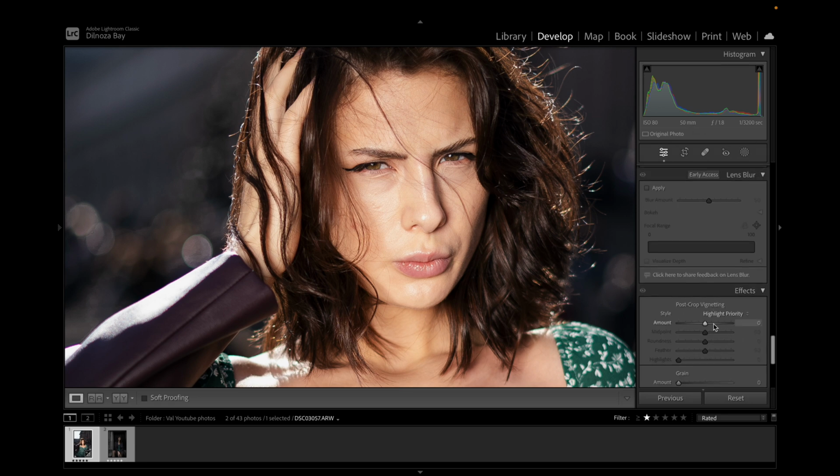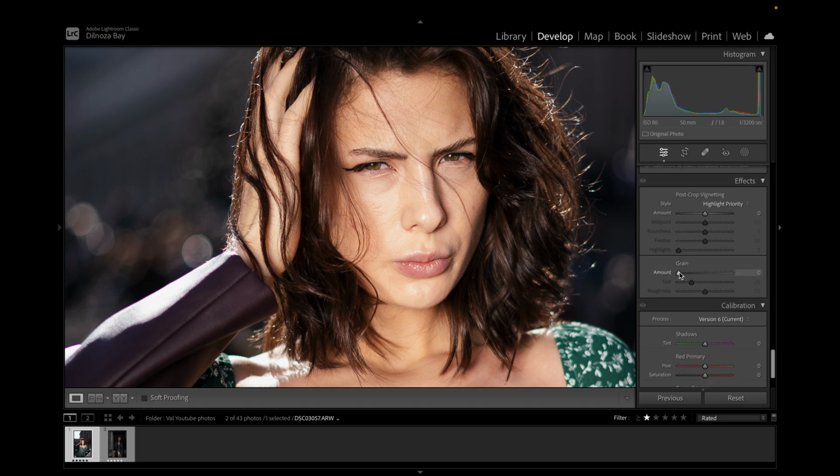I'm not going to play with distortion. So what I would like to show you guys, you could play with grain. As you can see, the image is changing. You could always apply some grain to your photo. Some people like it, some people don't like it. So for me, I'm not very fond of it.